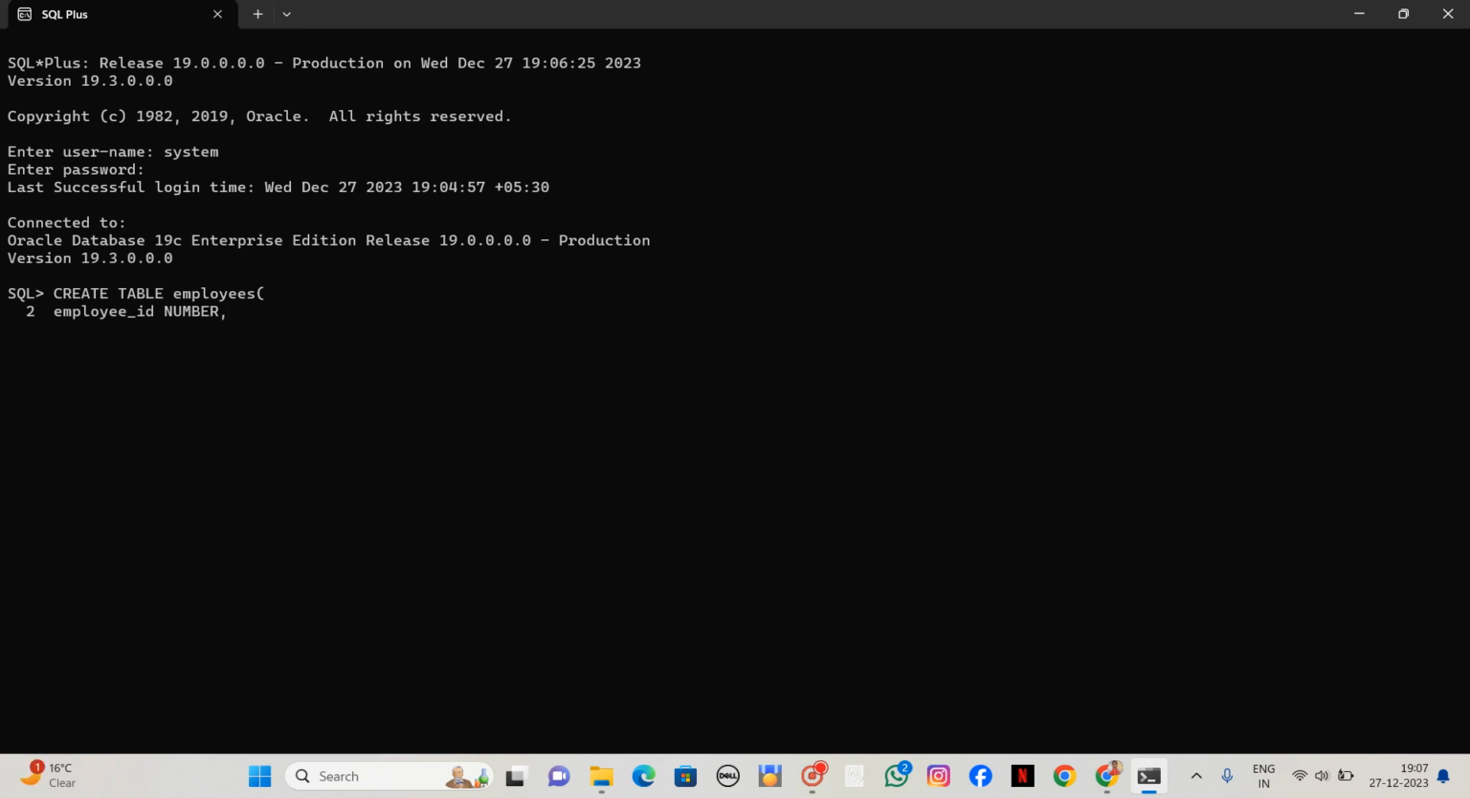Okay, so the second column is first name of the employee, and the data type used is VARCHAR2(50). The third column is last name, VARCHAR2(50).